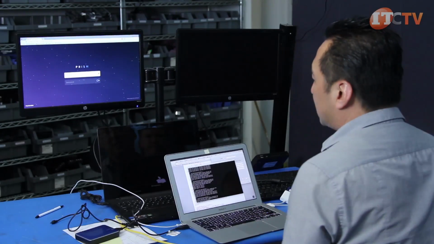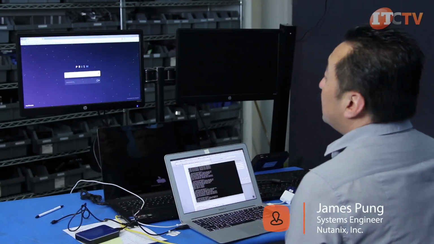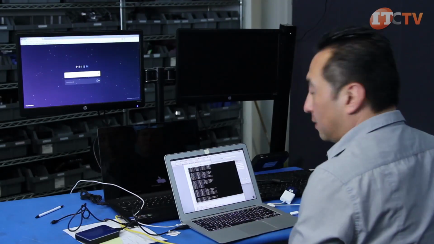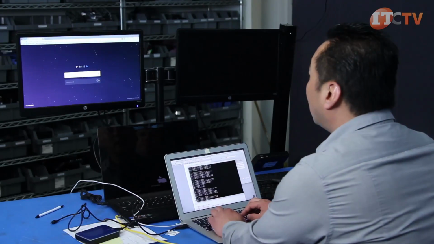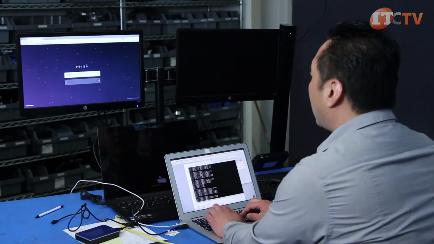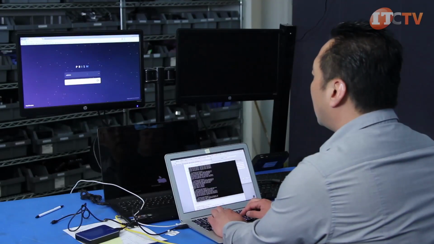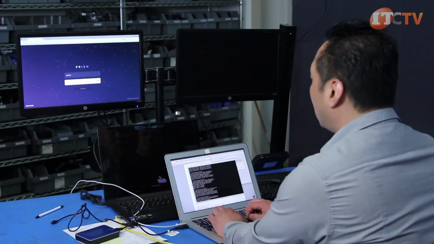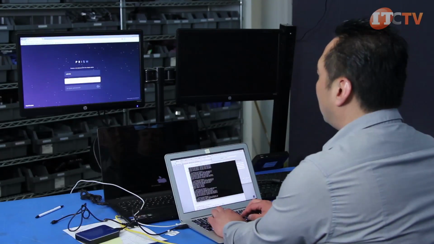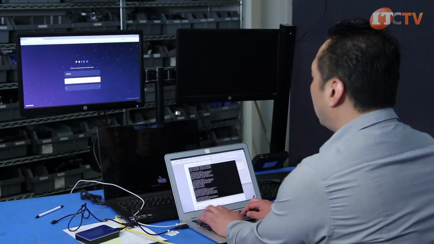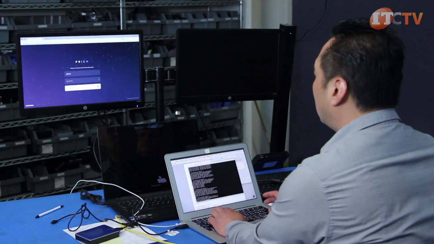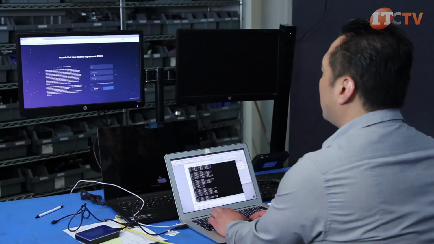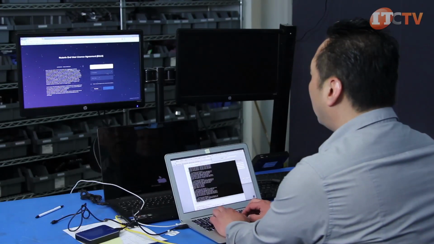So this is the Nutanix Prism GUI. This is all HTML5 based, so there's no Java, there's no Flash plugins either. We're going to go ahead and log in with our default username and password, and it will ask us to change the password. Admin. There we go. And then we'll put in the new password. Of course, we have to fill out the great EULA.